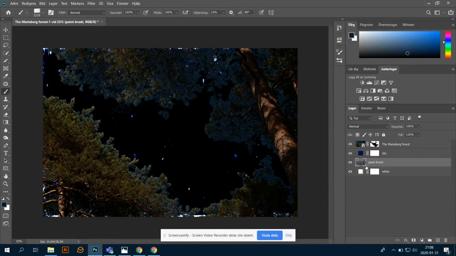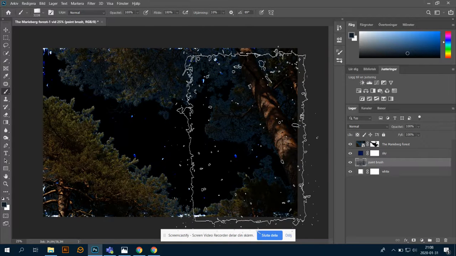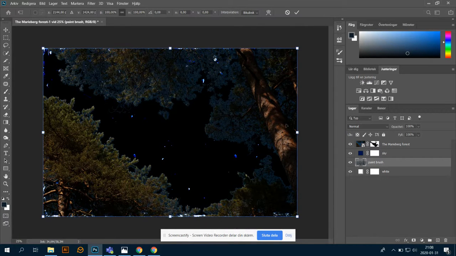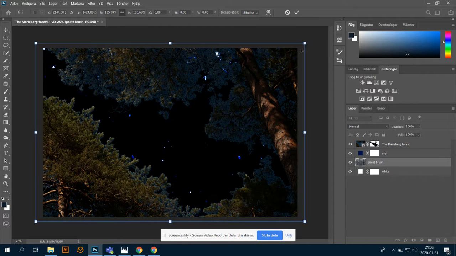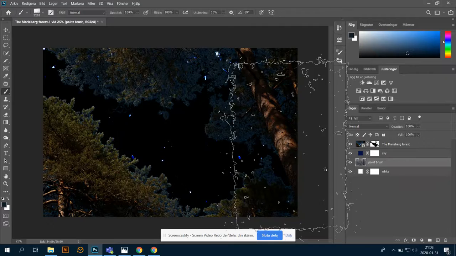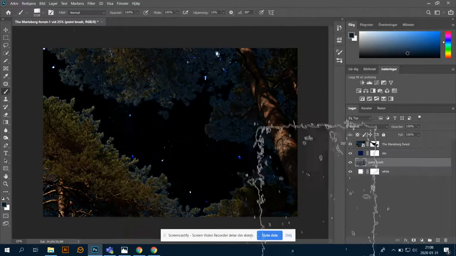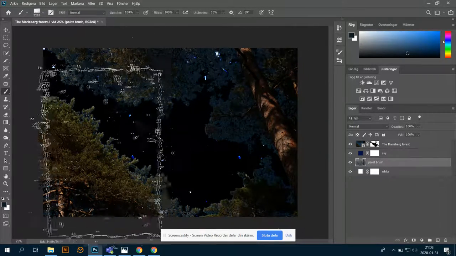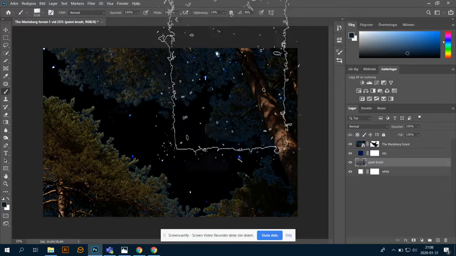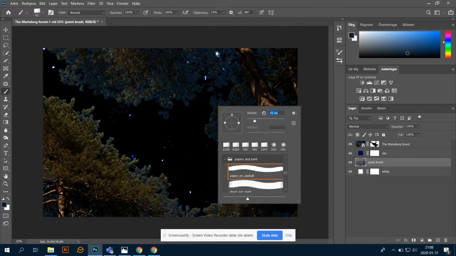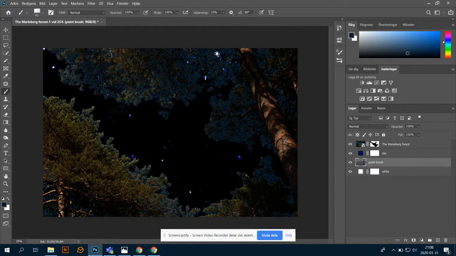Yeah, I think I increase this layer just a bit, so I press Control T and I hold down the Alt key to make it from the middle. Okay, so these are quite big stars, right? Just look at this part over here.